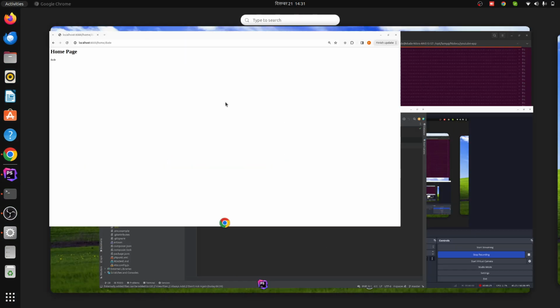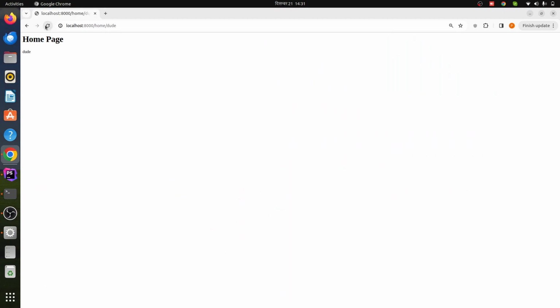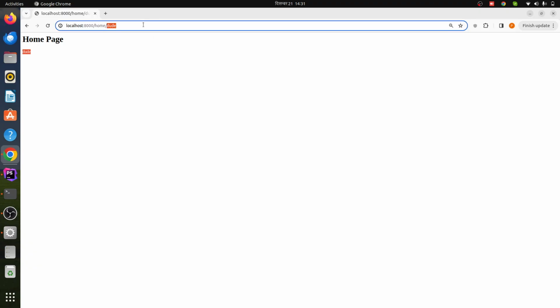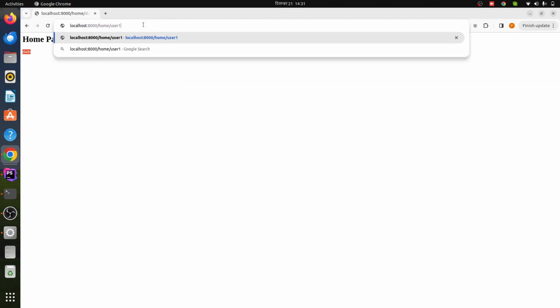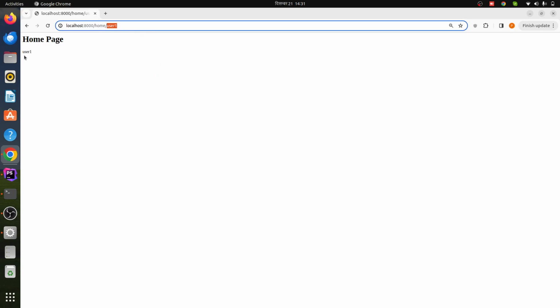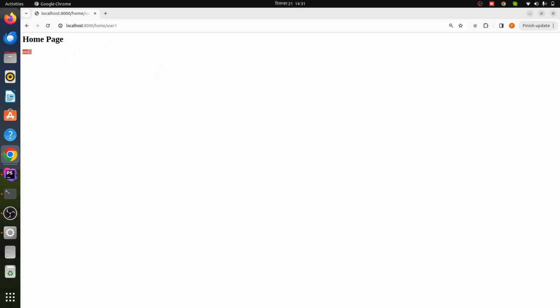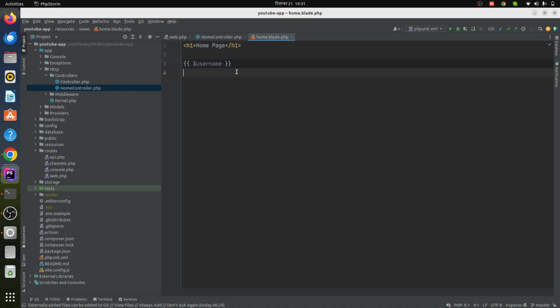So let me go to this browser, and if I click on refresh, it's giving us this information of username. If I do something like user1, it will print us the user1, right? Now this is our blade file, and these two curly braces print the data of this username, right? We can also have some if statement and loop inside this blade file.